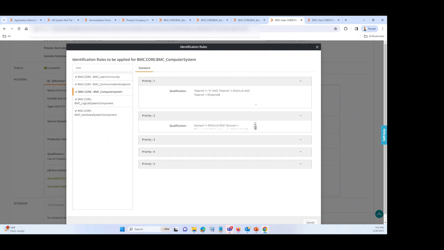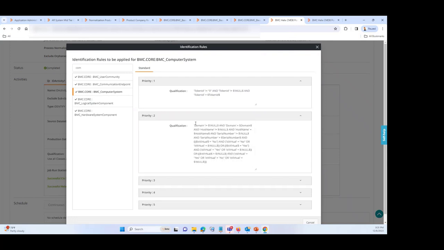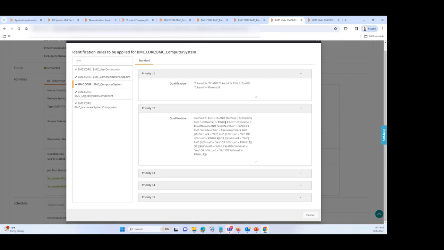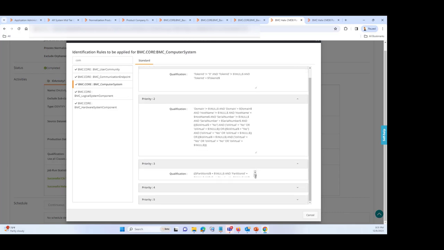It will then compare all those fields which are configured here, like whether domain name is not equal to null and domain equal to domain, host name not equal to null, host name equal to host name, like this. It will compare all the qualifications. If it is not matching, it will again go to the next. If it is matching, as soon as it finds a match in any one of these priority rules, it's going to pick that reconciliation identity from the target data set.